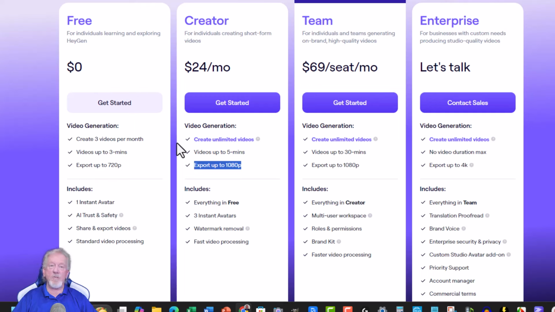You also get 1080p export, which is what you really want if you wanted to put that up onto YouTube or somewhere like that. Or if you wanted to create a sales video, or some sort of video where you have someone talking to the audience. Everything in the free version, 3 instant avatars, watermark removal, and fast video processing.